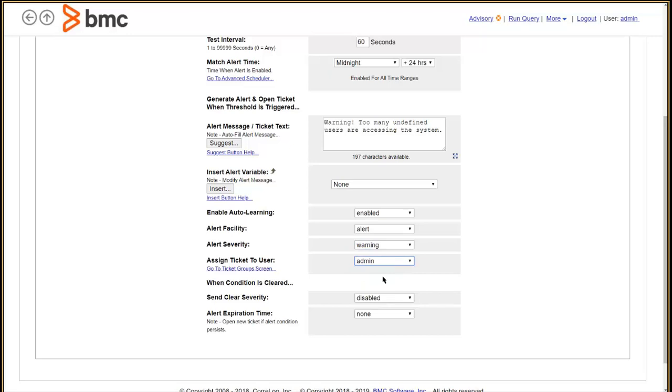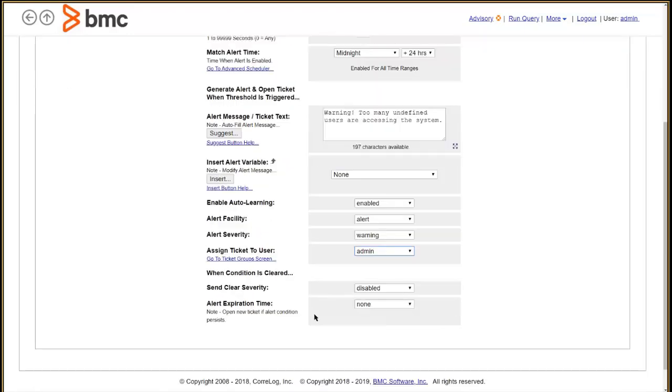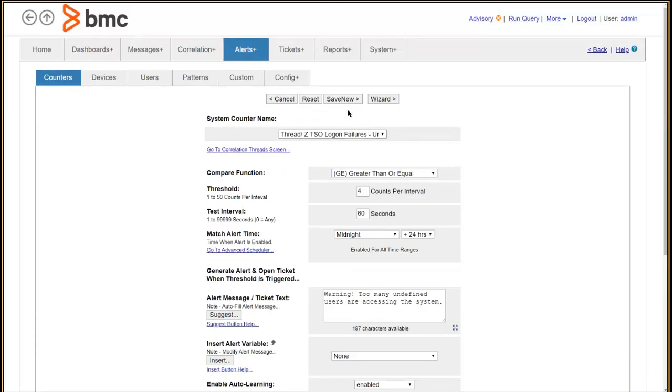alert. Keep in mind that alerts create tickets. So if you want a ticket to go to a particular user, you would specify that user here. And then finally, there are a couple of other options that we won't discuss at this time. So once you've defined all of these fields, just click Save New.